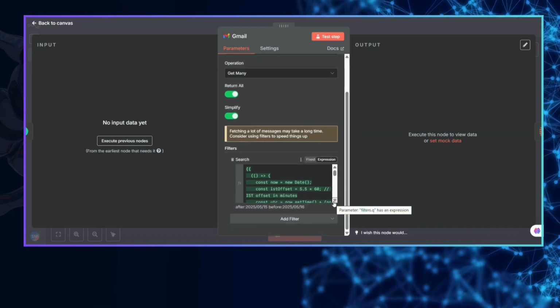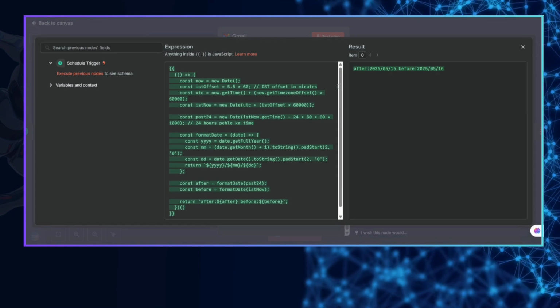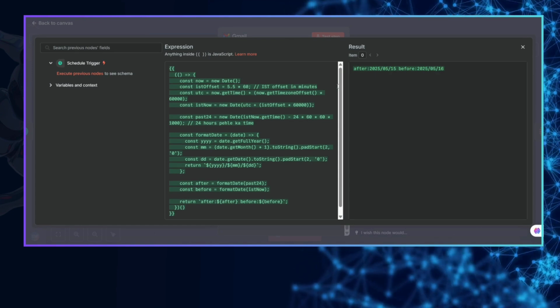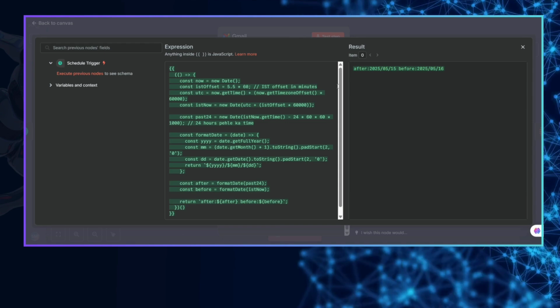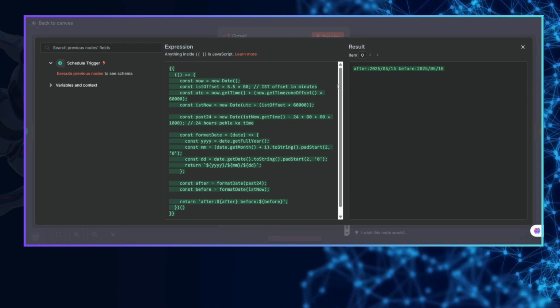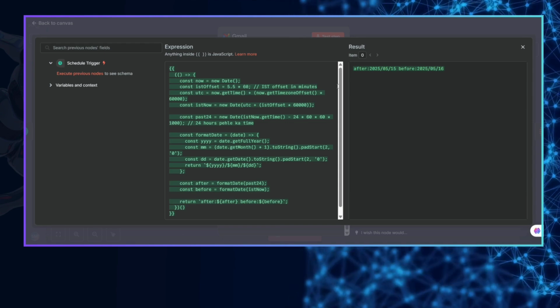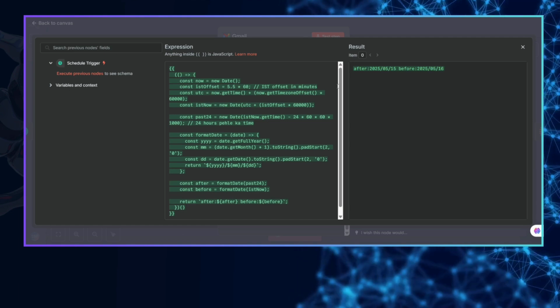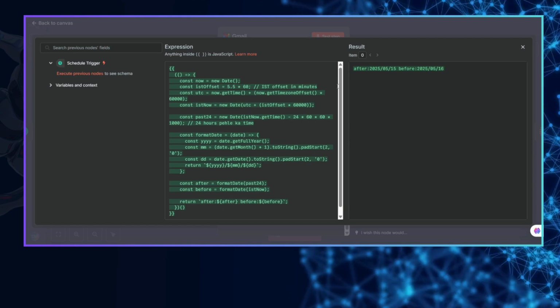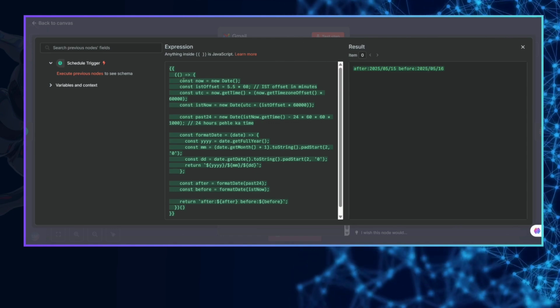Now this is where things get interesting. Here the expression is there. This expression is basically JavaScript, and it defines that we need to fetch the emails from the last 24 hours. What you can do is simply take a screenshot of that and take this code. If you still have questions, you can simply ask AI, like ChatGPT or any model, and it can explain every line of the code to you.